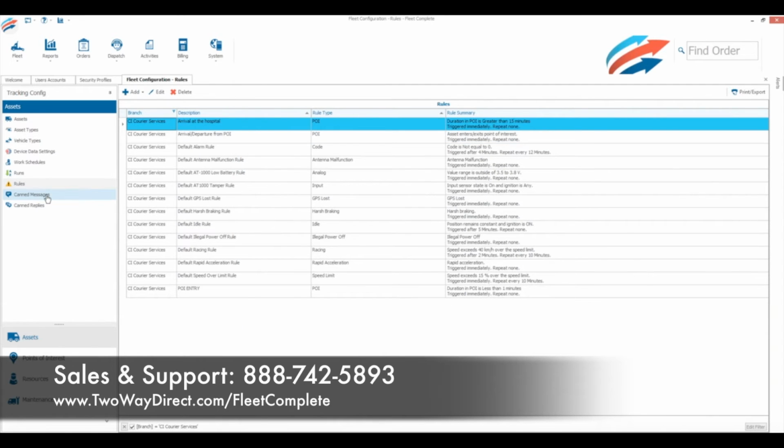Now coming back to configuration, you'll see canned messages and replies. These last two subsections relate to Garmin devices and messaging. Now this topic is not covered in today's session, but again, you can review the Garmin quick reference card and instructional video in the training section to know more.